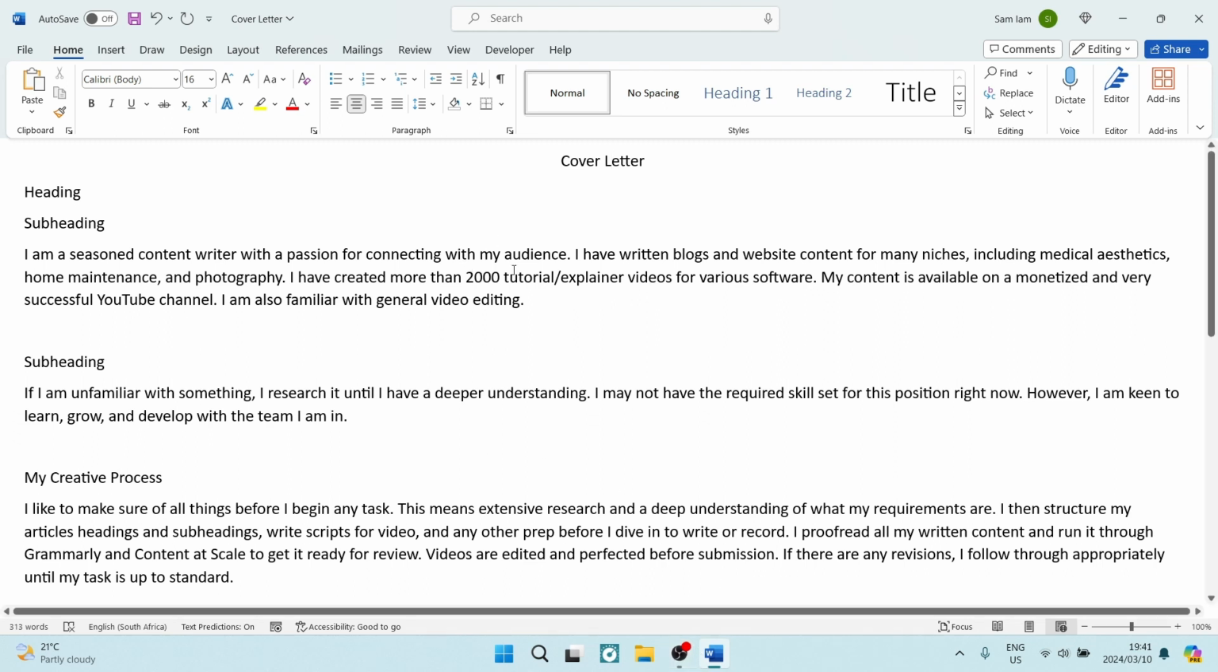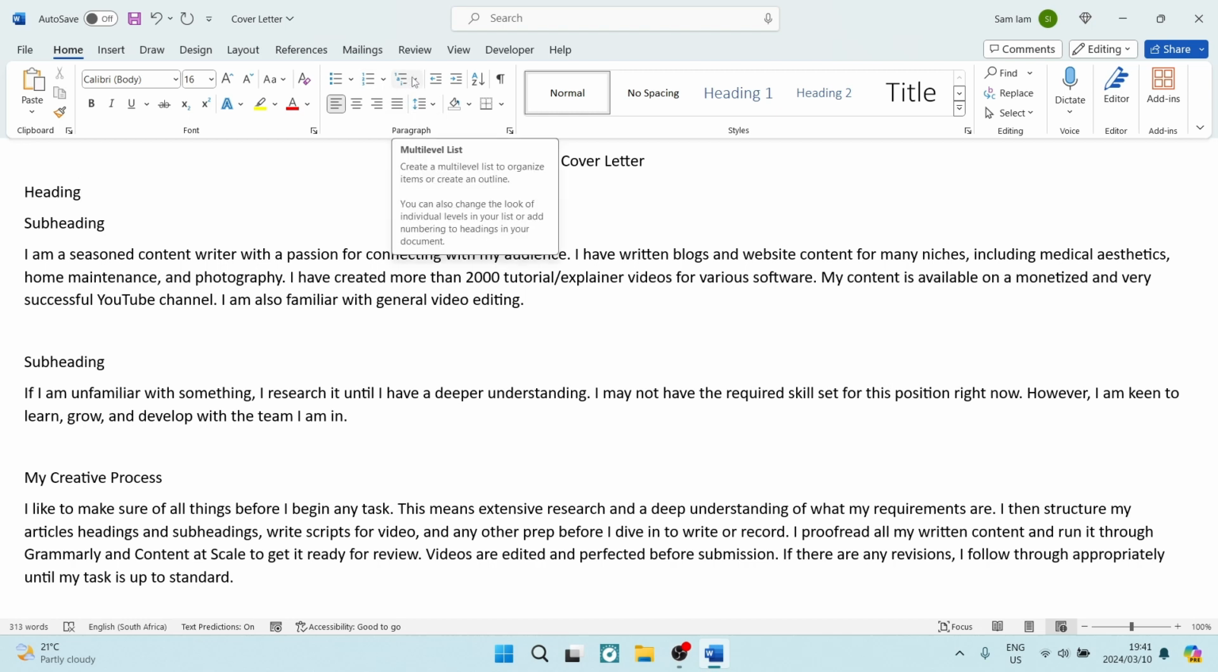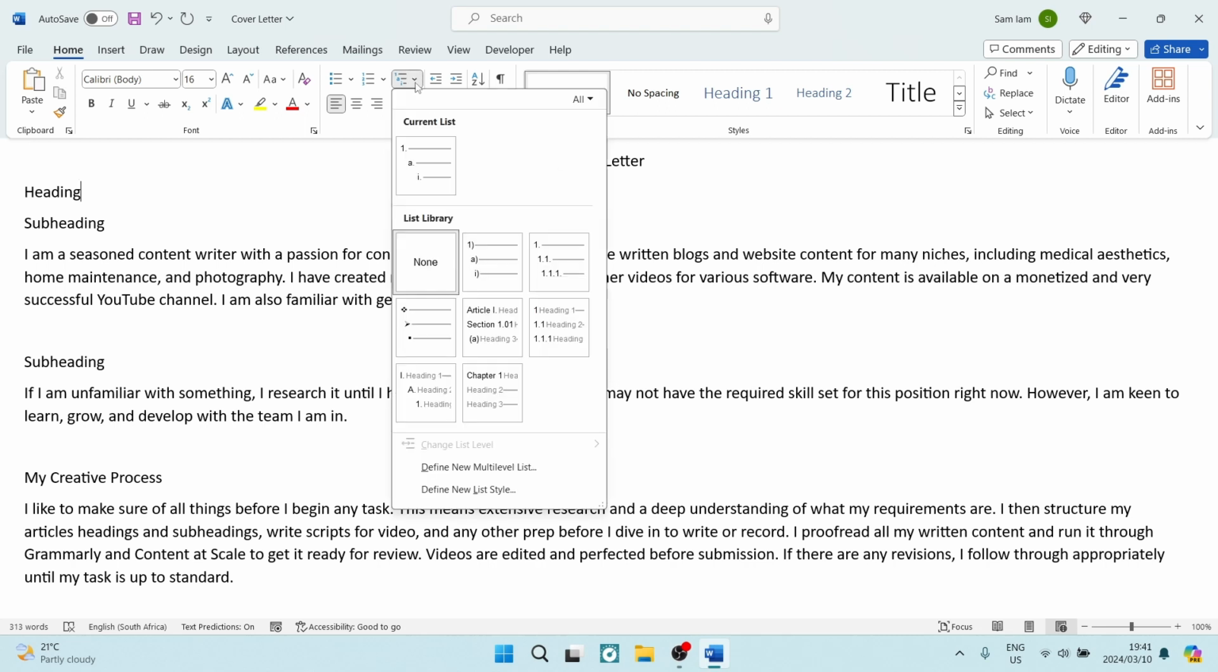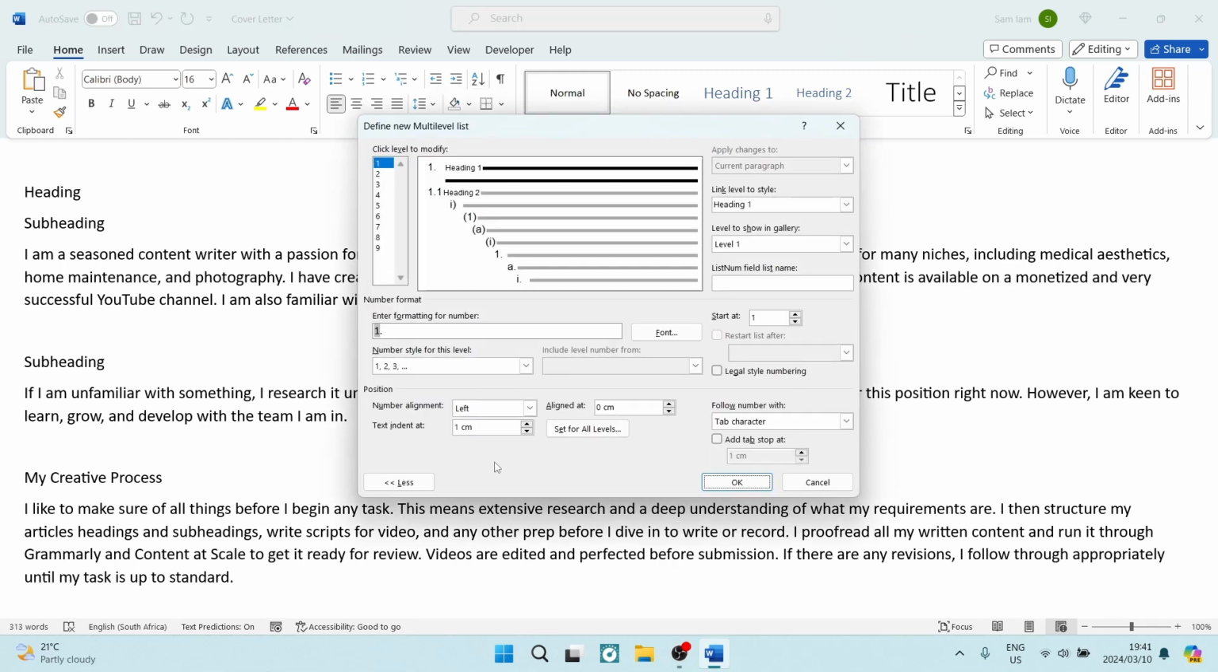So you want to jump into your document, and you want to just have your cursor hanging there just behind the heading. What you want to do now is go over to the paragraph section, and here you will see it looks like a 1, an A, and then a letter. So this is the multi-level list, and you want to use that drop-down menu, and we're going to go all the way down to define new multi-level list.